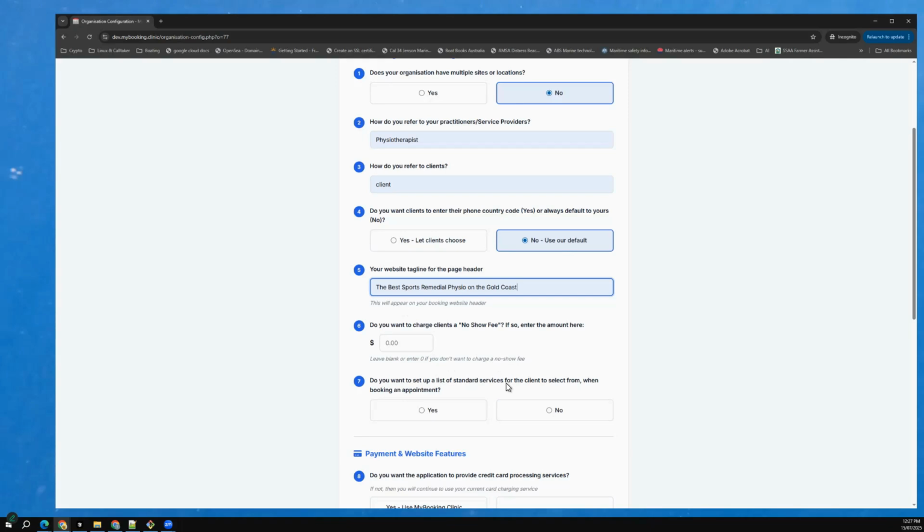Alrighty, do you want to set a list of standard services? So that would mean if you did, then when a client books an appointment, it will give them the option of a drop down, or a box of standard services that they can select on or off. At the moment, we'll just say no, because if you say yes, then it means you have to go and set up your list of standard services.